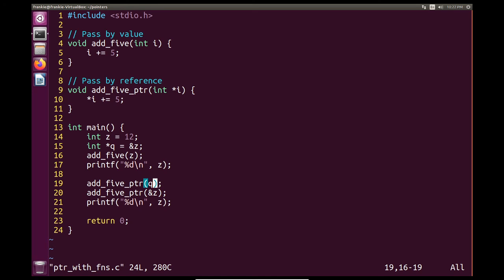And I can provide it the address by using the address operator. Again, that's the ampersand sign right here. That's the ampersand sign here. And I can pass it an address. And because I do, I'm able to pass this as if it was a pointer.